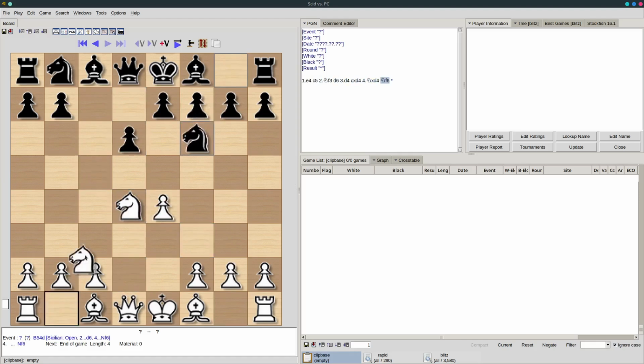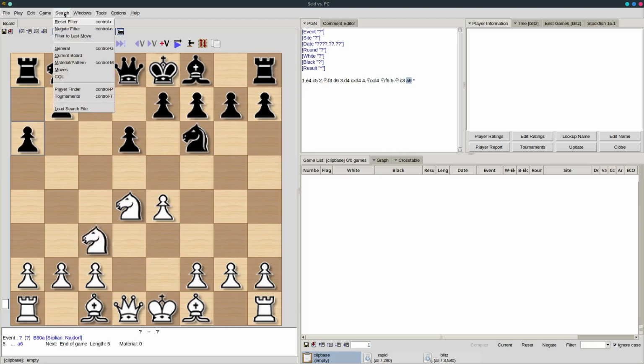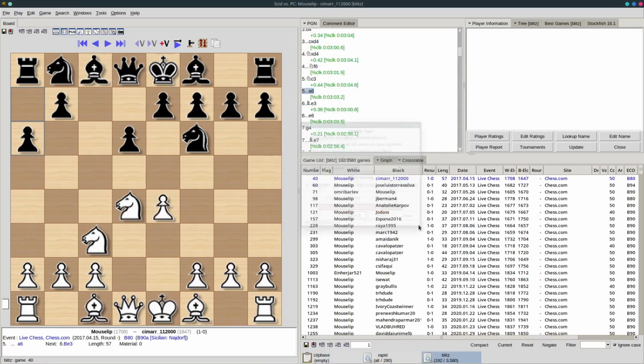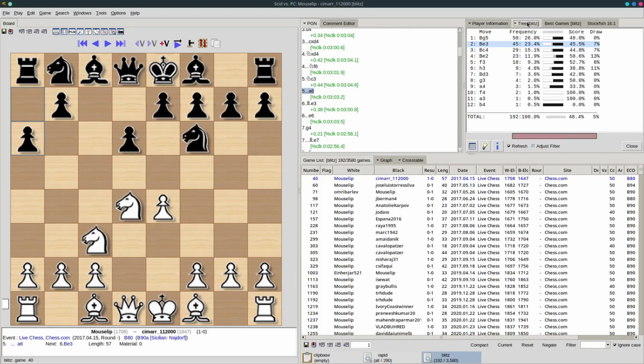Attack the E-pawn. Cover the B5 square. That is the Najdorf. Now I could go to search current board, and it's going to search for this board. I need to tell it which database I'm going to search in. I'm going to search in my Blitz database, and it'll now show over here 192/3,580. So there are 192 games of the Najdorf in my Blitz database.